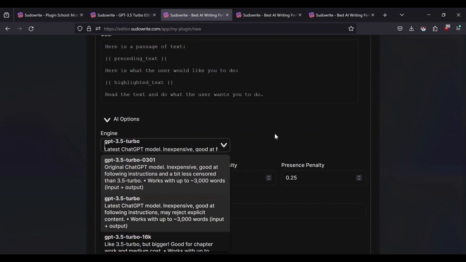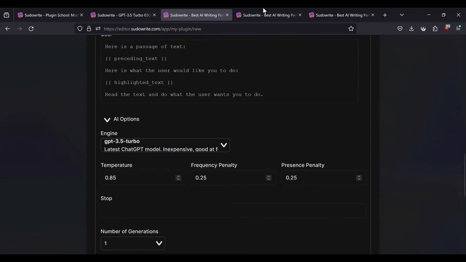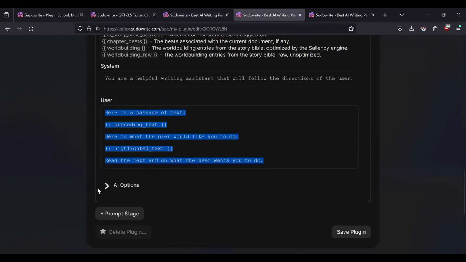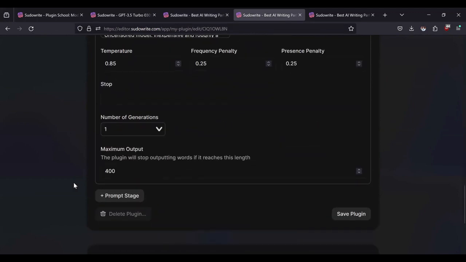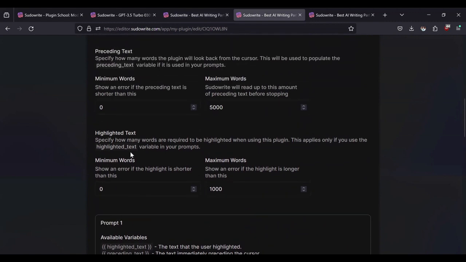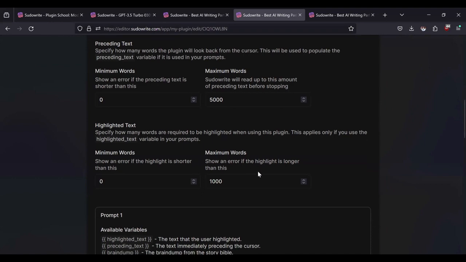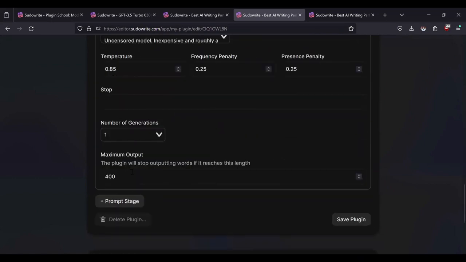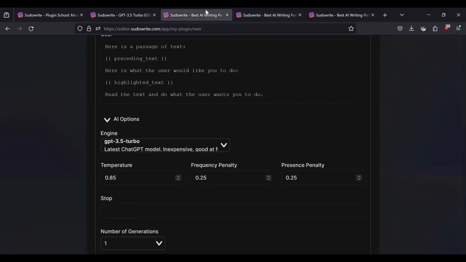And as such, I would have to adjust the maximum word count for preceding text, highlighted text, and maximum output depending on the model.